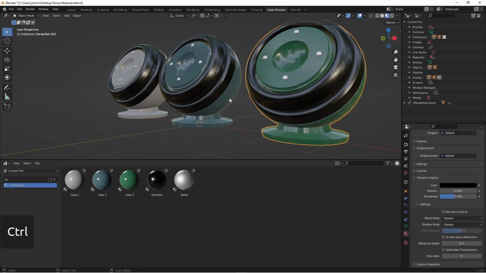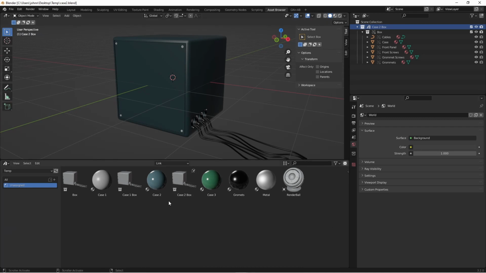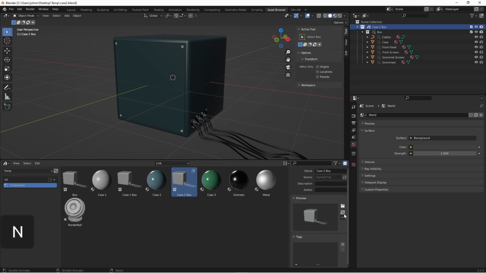Now, I'll go ahead and save this file and close it. Now in this file, making sure it's saved, I'm just going to hit Revert. That's reloaded my libraries. So now, if I go down to my Case 2 box in my asset browser, go to my end panel and regenerate the preview, you'll see that the preview now reflects the color.